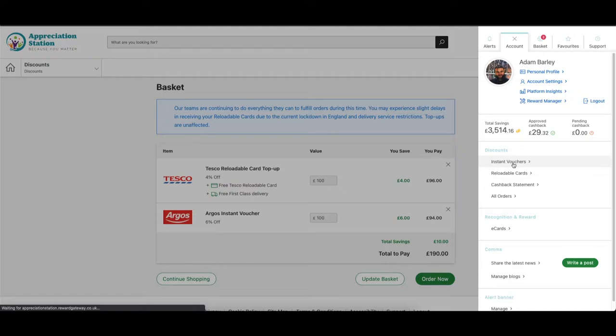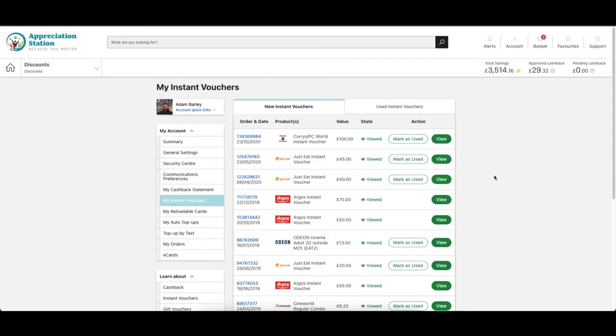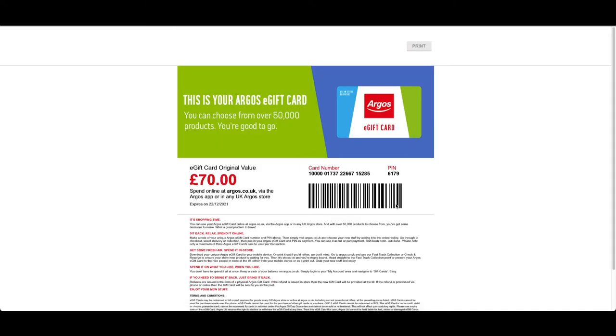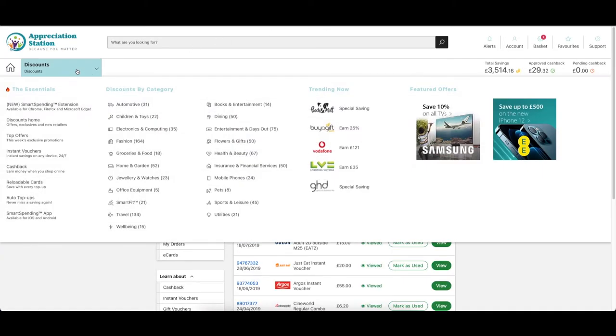You can print these off and have them as hard copies. You can redeem them online, or you can bring it up on your mobile or on the app while you're there in store. And all you do, if you view it here, access your voucher, and they would just scan that barcode. Or if you were doing it online, that's the card number and PIN that you could use as well. But it's an instant saving to be had on something you are already buying.